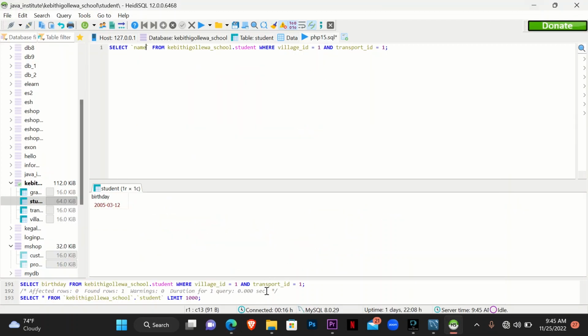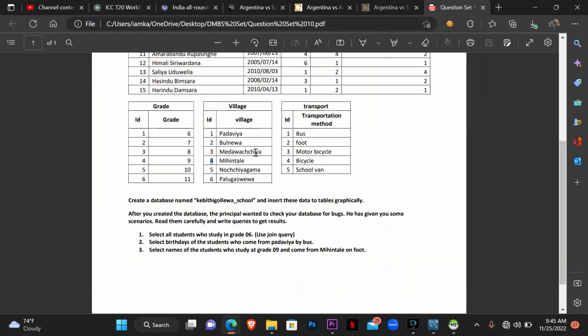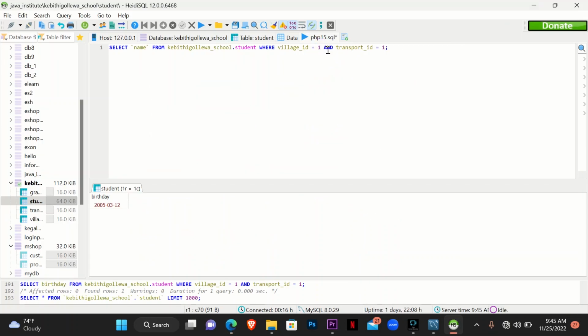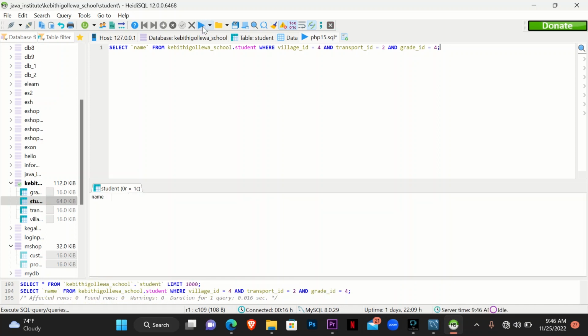So here our village ID will be 4 and transportation method ID will be 2. Village ID will be 4 and transportation ID will be 2, and again we have to write the AND phrase, then we have to enter grade_ID equal 4, then we have to execute our query. In here as you can see there are no results in this database, so it will be nil here.